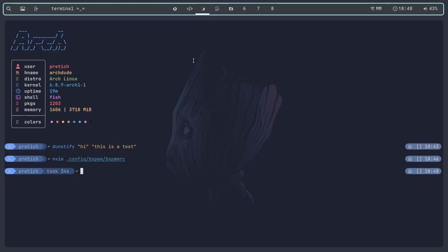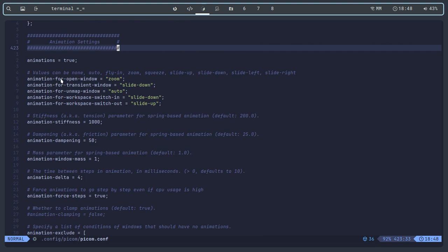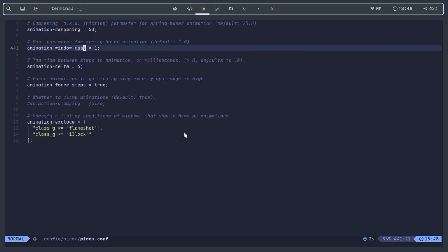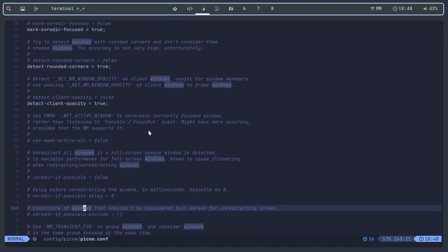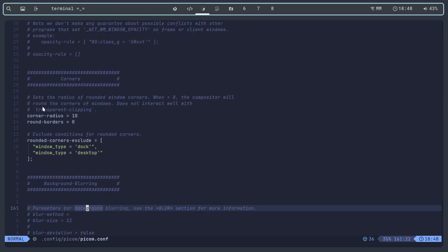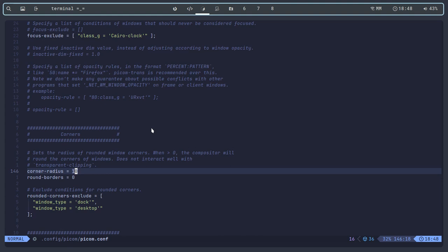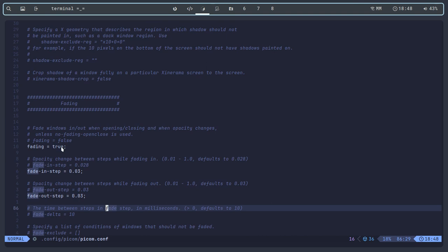Yeah, so then for the actual rounded corners, I used obviously Picom, but not normal Picom from the Arch repositories. I used PijulIus's one that has animations. So yeah, I don't have any blurring. I used Xrender, and then my corners are 10. So yeah, apart from that, there's nothing here that actually matters.